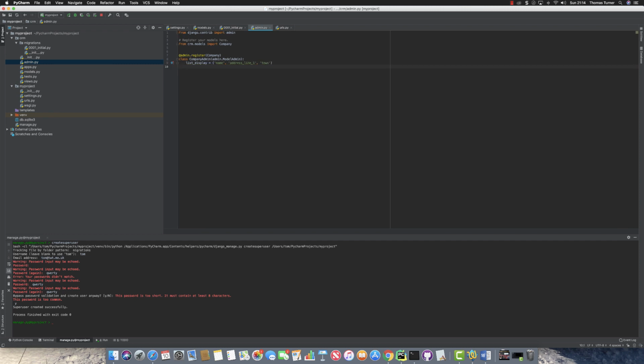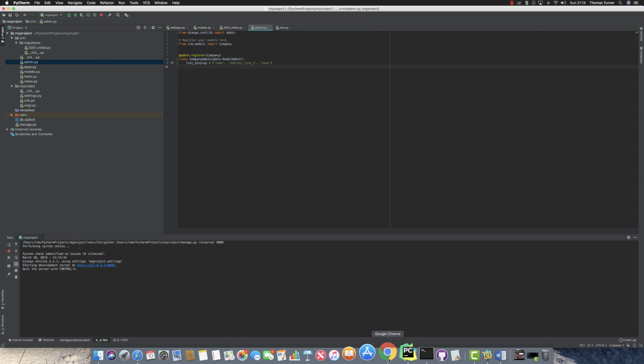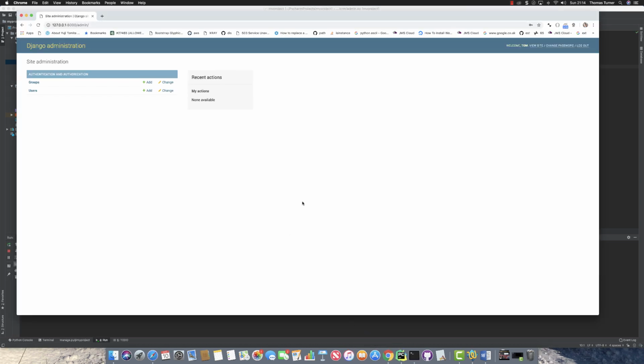Now let's go back to the admin and take a look. It should restart automatically, but just in case it doesn't, I always click the restart button. Let's go back to here, refresh the page, and you'll notice it says companies. For a start, that isn't spelled right, so let's quickly fix that.